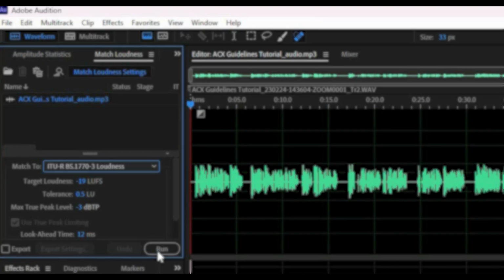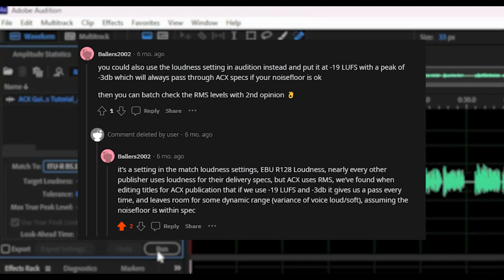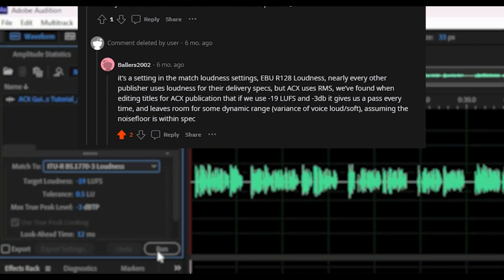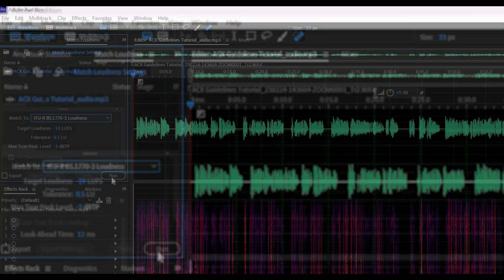Quick shout out to Reddit user Baller2002 for sending me these settings when I was having trouble getting my audio to upload properly on my first ACX project. Thanks, man. You are indeed a baller.